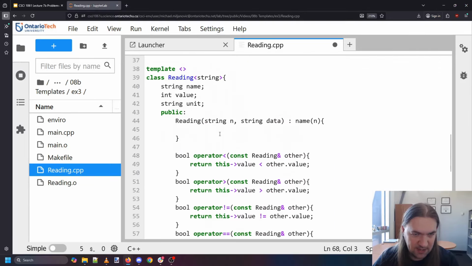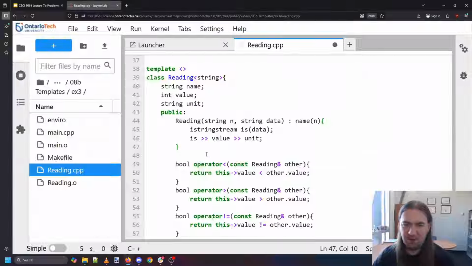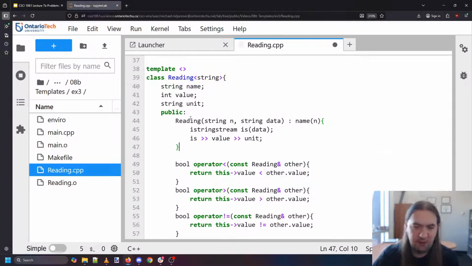Included string stream. Let's create an input string stream. It is given our data. Now you can think about this as a file, sort of like when we read in a file, we can put the data from that file into variables. We'll do the same thing here. From our input string, we're going to put it into the value and then put it into the unit. And the really cool thing about this is that now when I create a reading, I can just give it a name and then 415 ppm, and it will do, again, what I want.